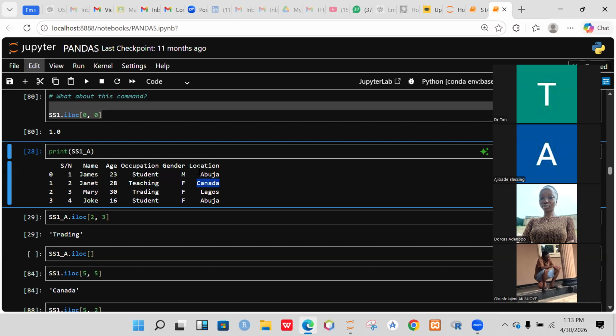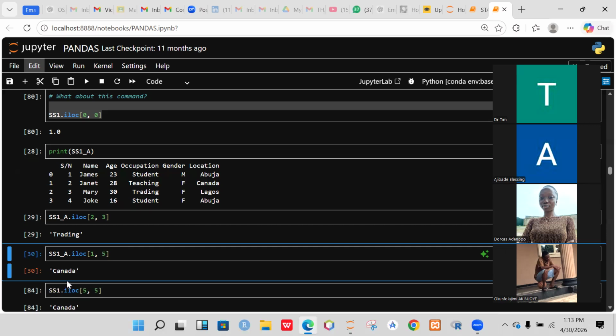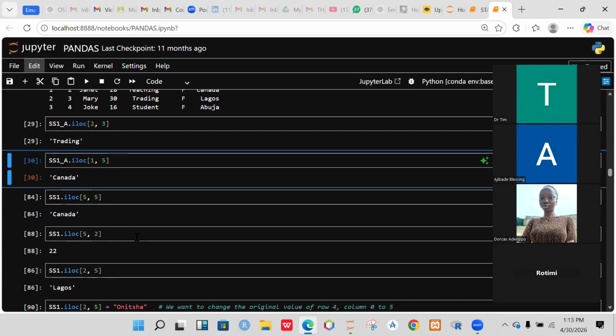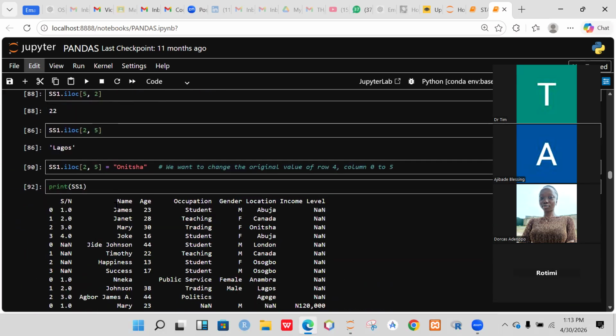Canada will fall in row 1, because this one is row 0 and this one is row 1. So you have row 1, comma, then which column? This is column 0, 1, 2, 3, 4, 5. This is column 5. You press enter, and Canada is shown. So that's how I did everything here, and the same thing applies to others.